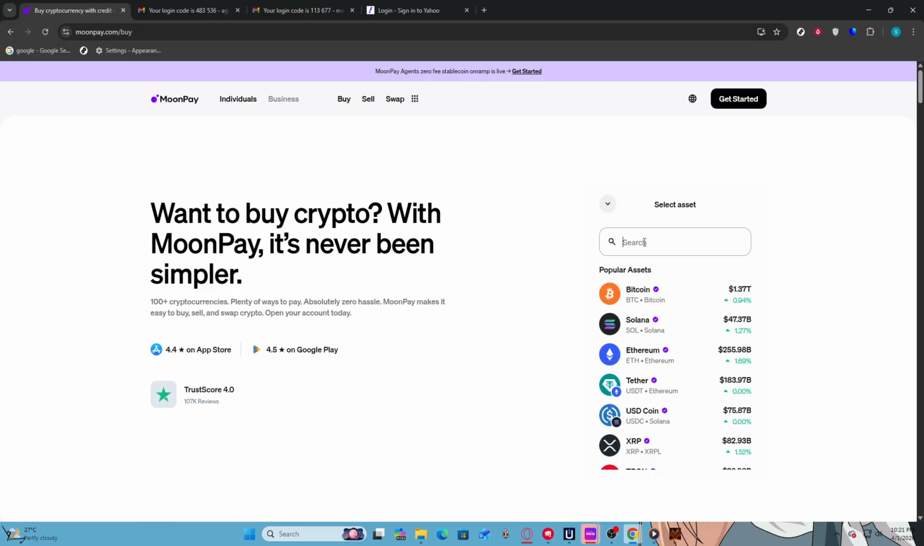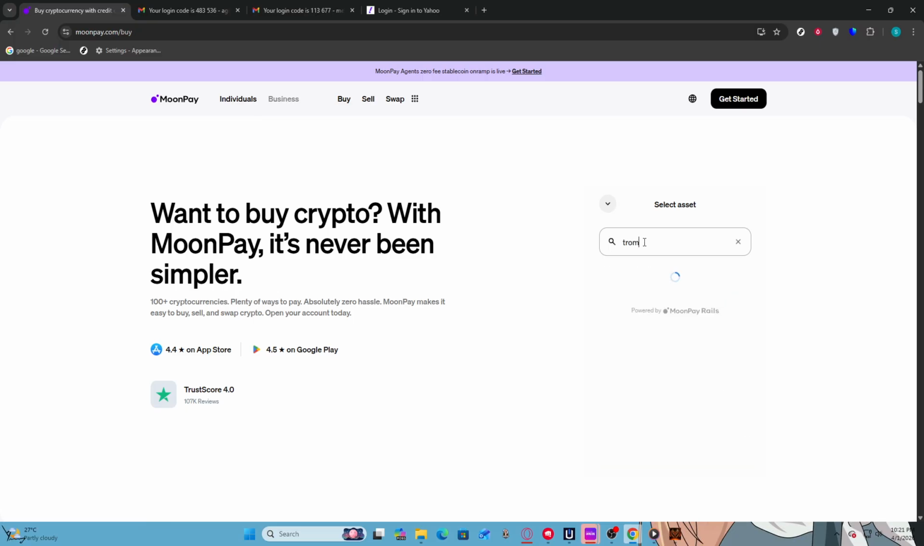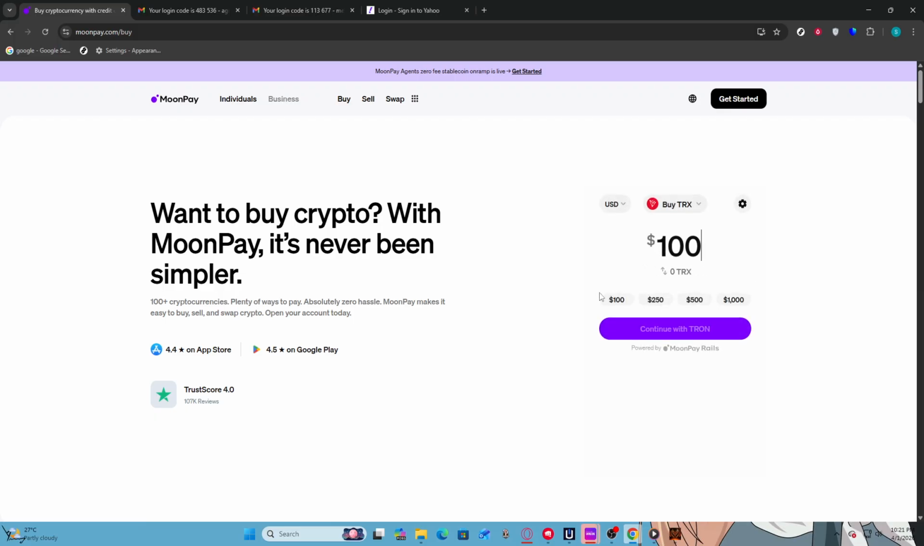Now click on the search bar. This will allow you to type in the name of the cryptocurrency you wish to buy. A cursor should appear indicating that you can start entering text. Type in Tron and wait for the system to respond. You should see suggestions appear based on your input. This will help ensure you are searching for the correct cryptocurrency. Once you see Tron in the suggestions, click on it. This action selects Tron as the cryptocurrency you want to purchase, and the interface will update to reflect this selection.